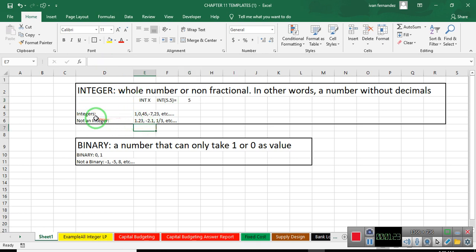Examples of integers would be 1. 1 is an integer, no decimals. 0 is an integer. 45, -7, a negative number can be an integer. As long as it doesn't have decimals, you're fine. 23, etc. Not an integer: 1.23 is not an integer number. -2.1 is not an integer, not because it's negative, but because you have a decimal. 1/3, that's a fraction, 0.3333. That cannot be an integer.